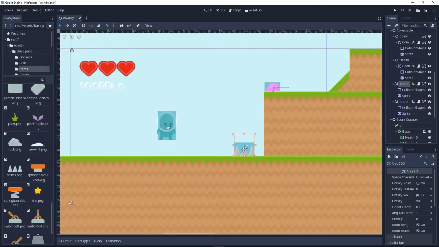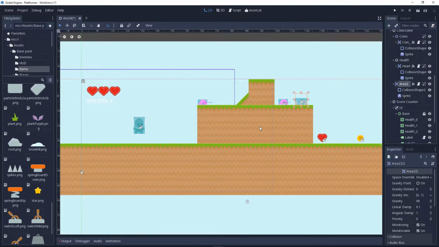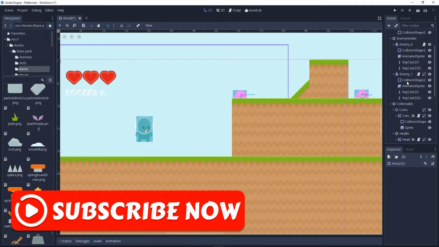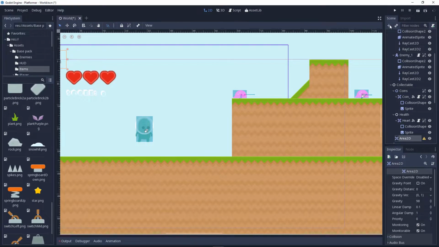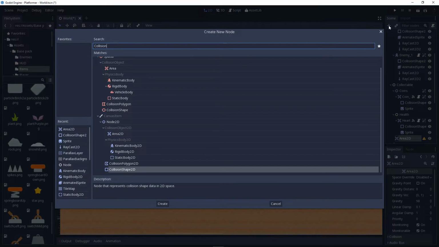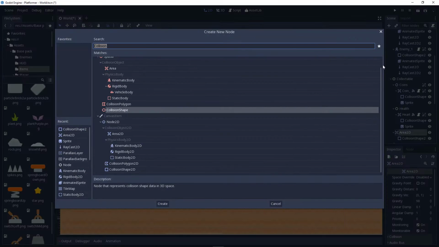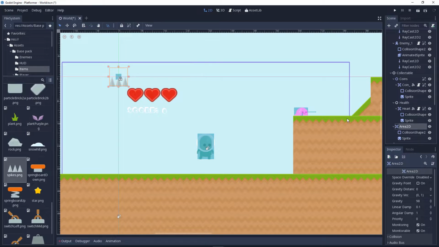Let's try it out. What we will do is go ahead and create an Area2D. First we'll go to collectible and add an Area2D node with a collision, and we'll add a sprite. We'll add this texture. We'll go to the Area2D here and we'll name it spikes.